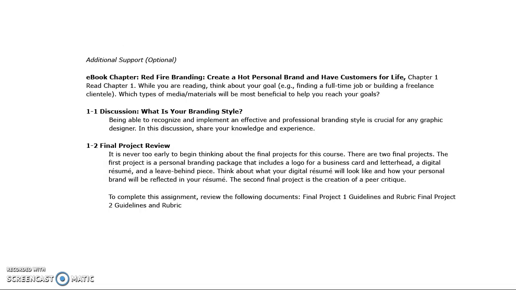Last is the final project review. It's never too early to begin to think about the final projects for this course, and it's good to develop a mind's eye view of what you want to do. Be open to changing it, and our feedback in the class is really important, and we'll be keeping feedback logs and making a conscientious effort to incorporate other people's feedback. So take a look at the final project to see where we're headed, and I look forward to meeting you in the first discussion board.